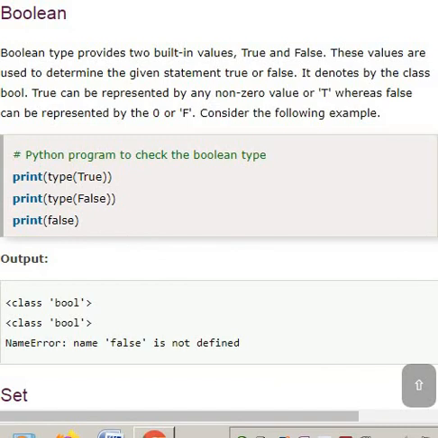So Boolean with 2 built-in values, True and False. So look at the simple example here.